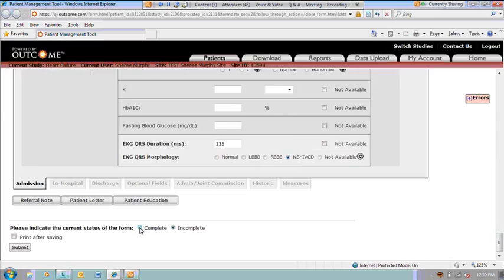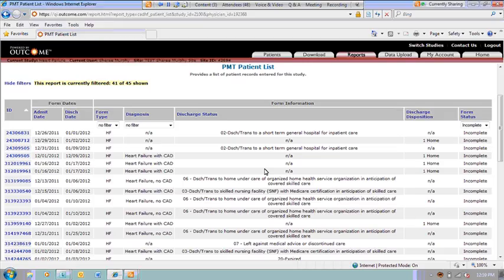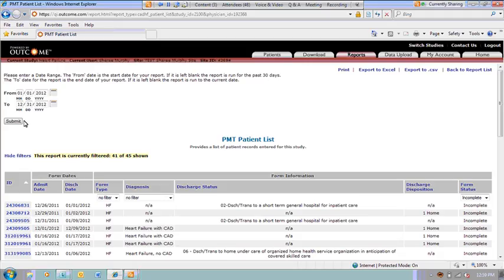So I can just hit complete and then resubmit. And now I've fixed that record, and when I regenerate this report, it would show up as being complete as opposed to incomplete. So that's a really important step in being able to use your data to get accurate results for your reports on quality of patient care.